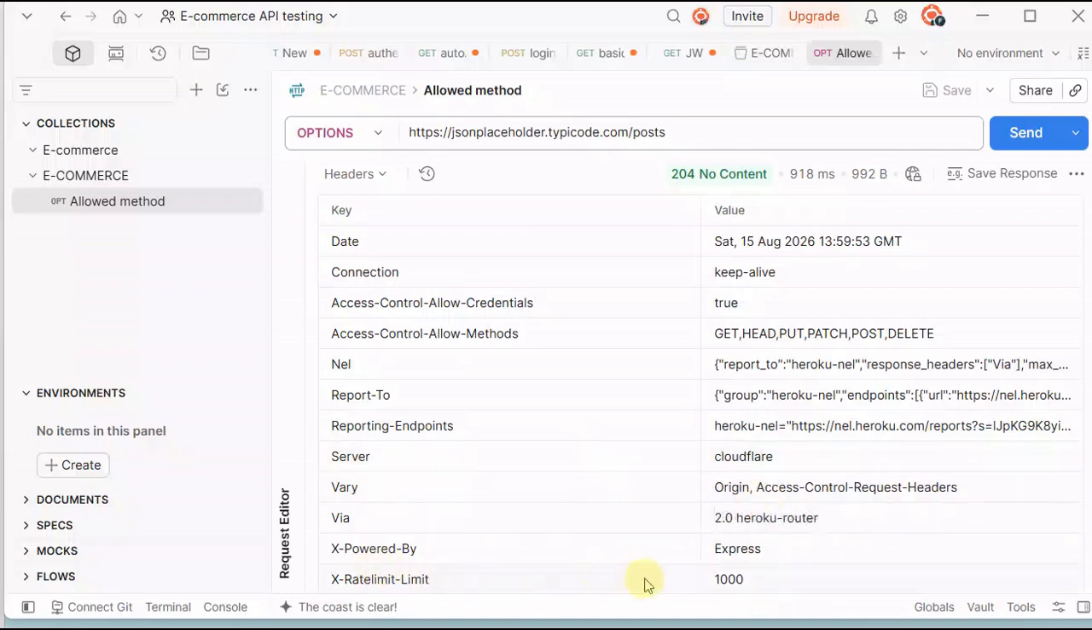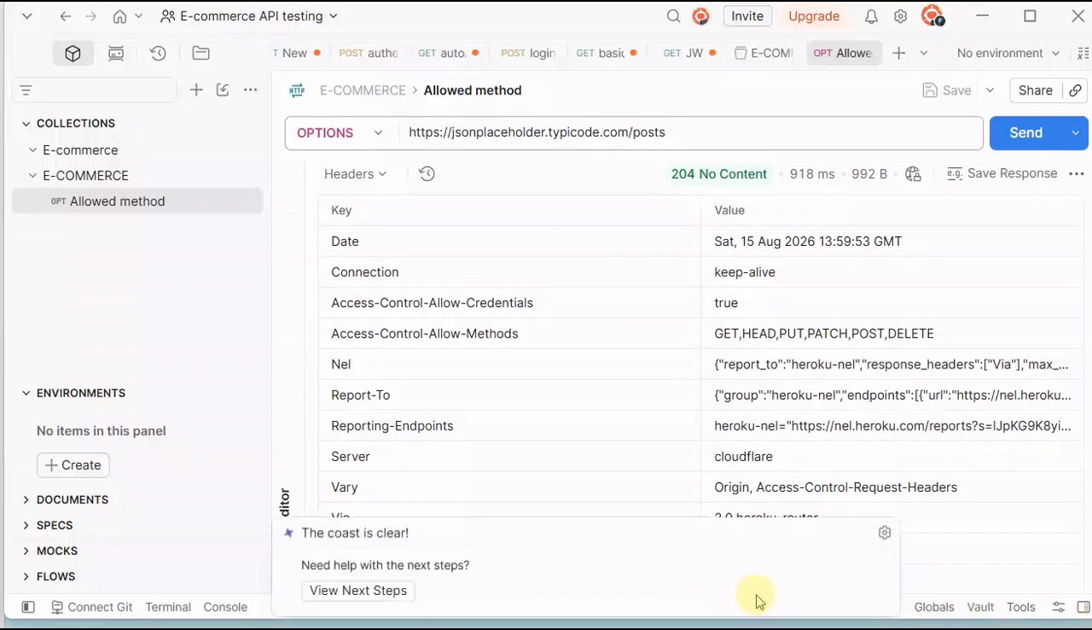And one more is rate limits here. You can see the rate limit is 1000 and remaining 9. This indicates the maximum requests allowed in the relevant period. These are additional server-specific headers. They are not part of the OPTIONS method itself.